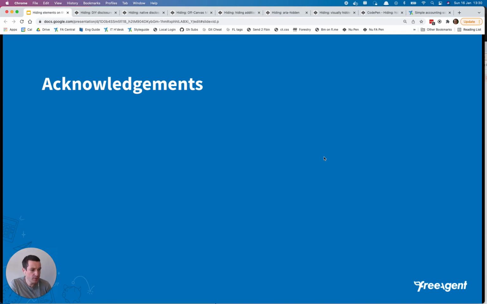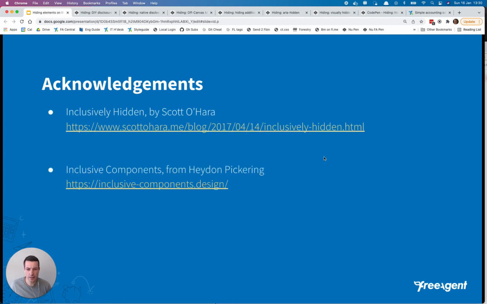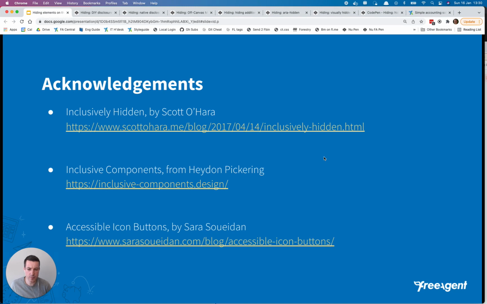Hope you got something from this overview on hiding. I should take a second to acknowledge my go-to resources in this topic, because much of what I presented I learned from them. Firstly, Inclusively Hidden, a great article by Scott O'Hara. Secondly, Inclusive Components, a website by Heydon Pickering. And lastly, Accessible Icon Buttons, a great article by Sara Soueidan.